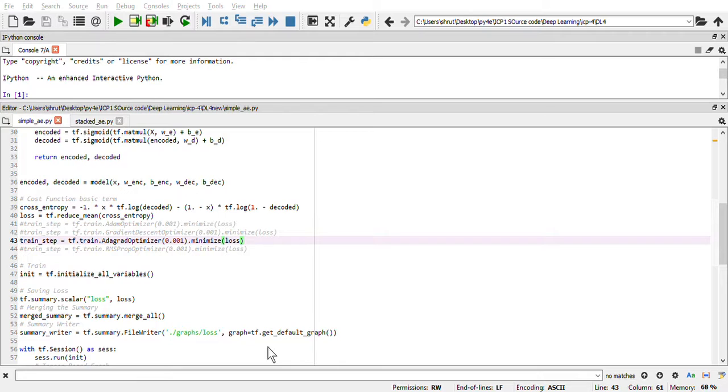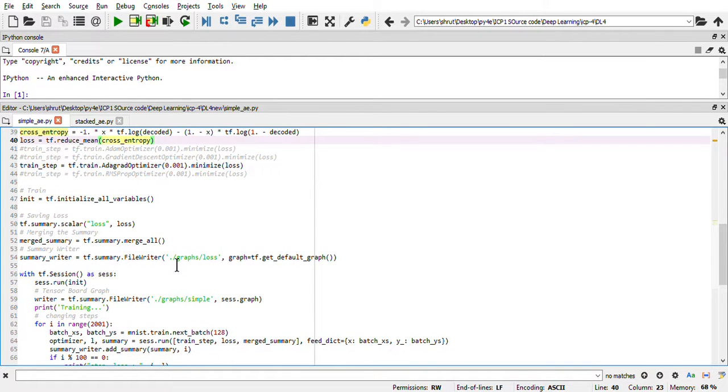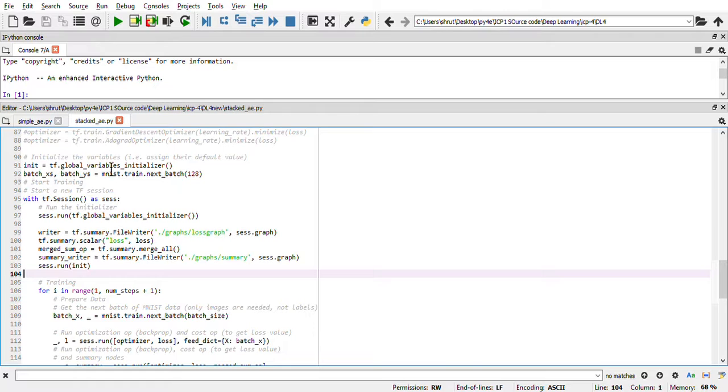As part of the deep learning ICP4, for question number 1, that is save the graph and plot the graph in TensorBoard, and the second question, save the loss and plot the loss in TensorBoard. I am doing it for simple AE, that is saving the graph, saving the loss graph, and saving the graph in TensorBoard. In the same way, I am doing it for stacked AE.